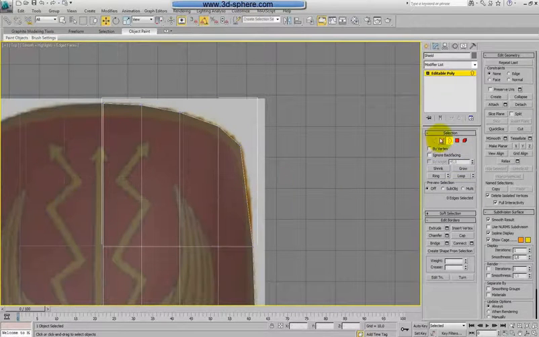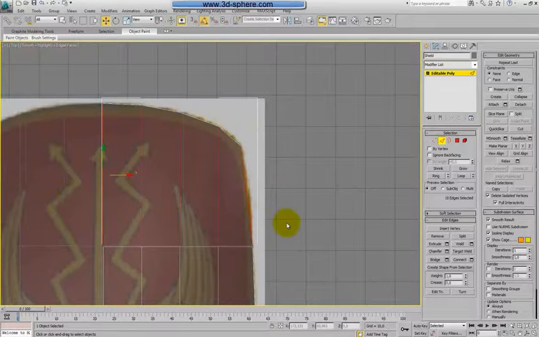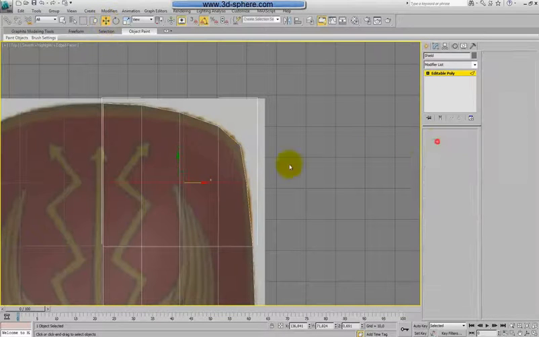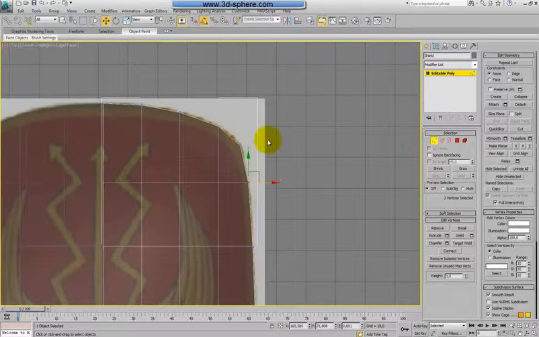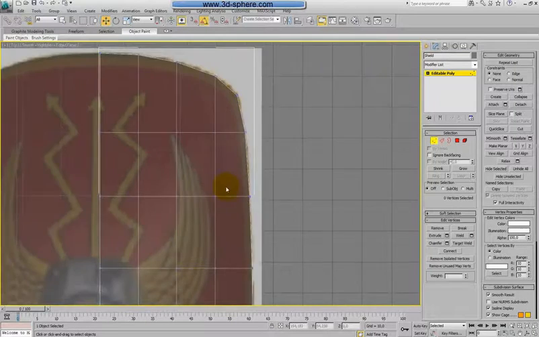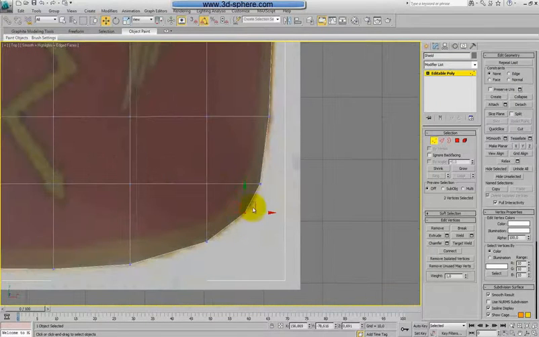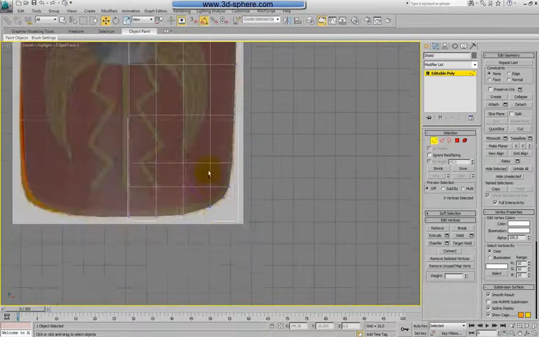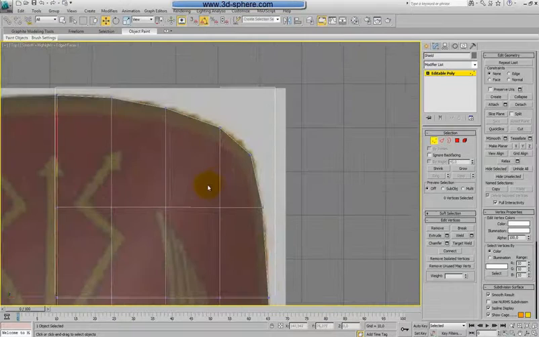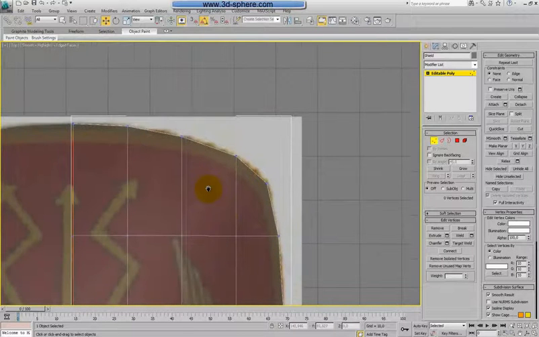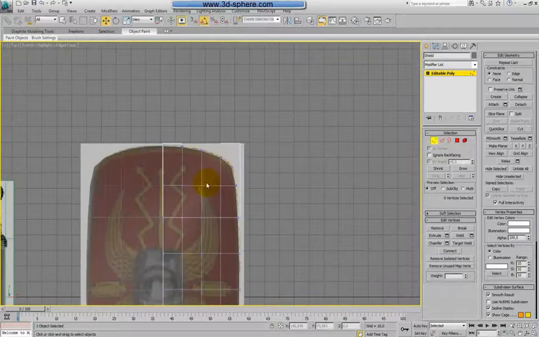Now I think one more here. Okay, again I will straighten it just by using the scale tool. It's a very nice trick. It's working every time. And I think now it's fine. Yeah, I think it's enough.